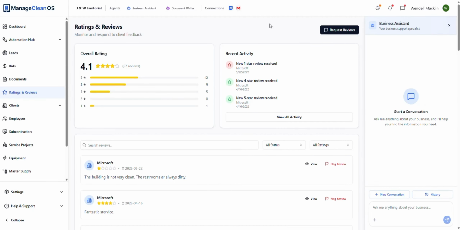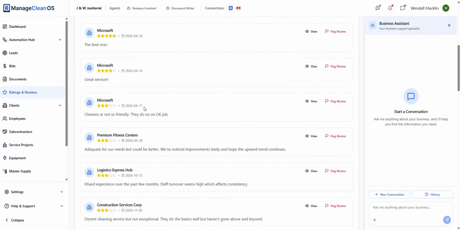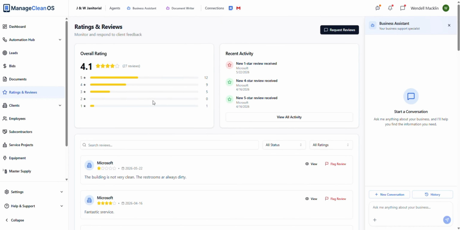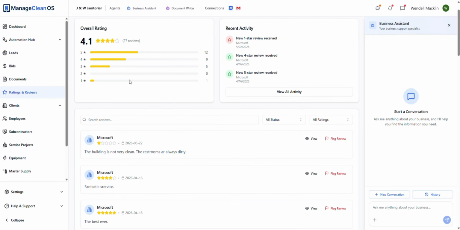Once they receive your review request, they will fill out the review, give you whatever stars, give you whatever comments, and then you have a whole running log of your reviews in case you have to deal with any low reviews. You can view your little ratings and reviews dashboard and find out what clients are unhappy.